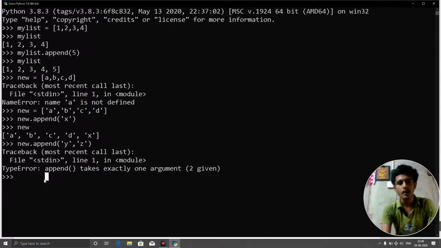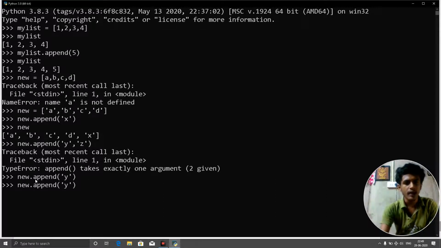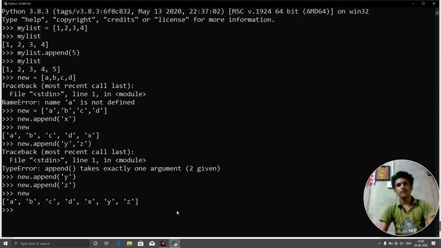So if you want to add the 3 things X, Y, Z, then you have to write new.append X, new.append Y and new.append Z. Now if I check the list new, you can see A B C D and X Y Z. That is the append function in Python, or rather the append method of the list.